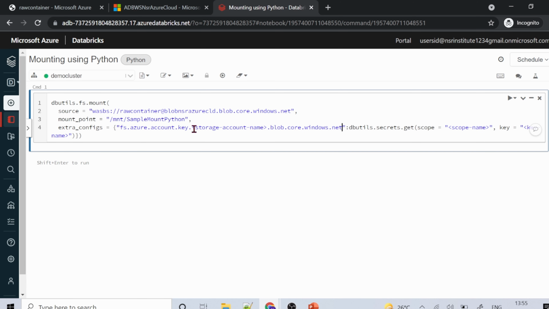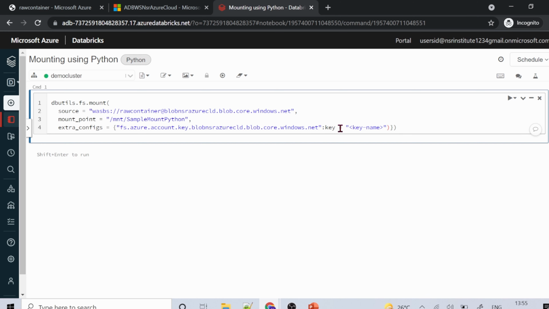Here we have a storage account name. What was the storage account name we took previously? This is my storage account name, Blob NSR Azure Cloud. Let me copy that again and replace it here. So what have I done? I have just copied and pasted the config key here, only that. We don't have any secrets, I'm not using Azure Key Vault, so let me delete this. The only thing we are doing is the key and the key name.